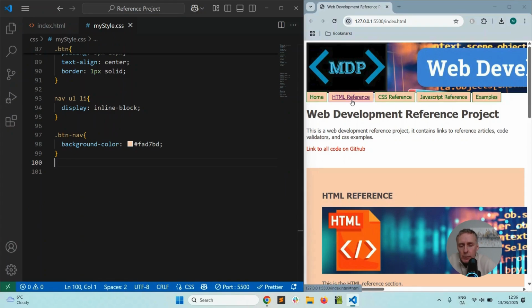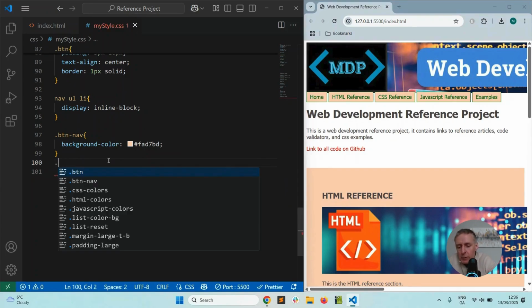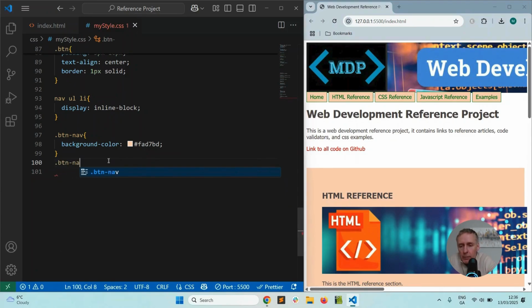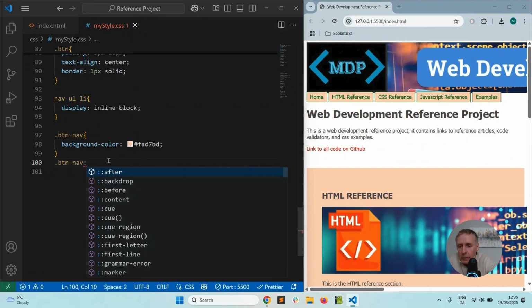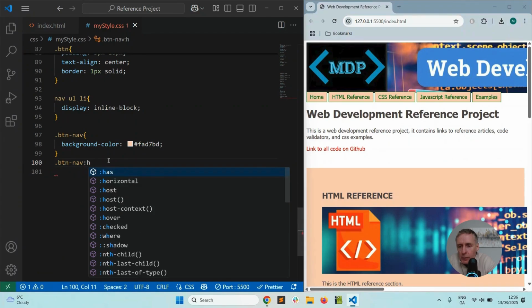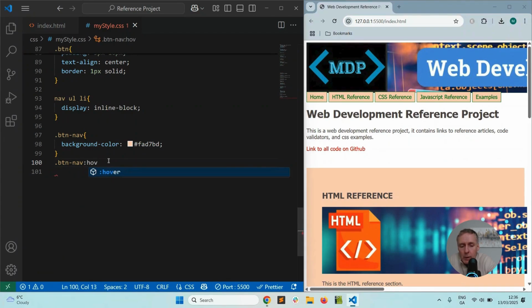That's what each one of these now are called in their class. So if we want to hover over one and change its attributes, we have to say the class, which is .btn nav, then colon. And we can see here we have different options. If we type H for hover, HOV, hover. And whatever we put in this class now is going to happen on hover over of this last button.